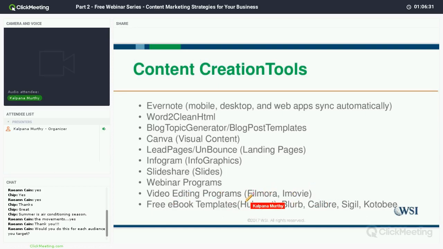And ebooks. HubSpot has some free ebook templates to use, and some of the other tools you can use for ebooks are Blurb, Calibre, Kobo, and there are a few others out there.